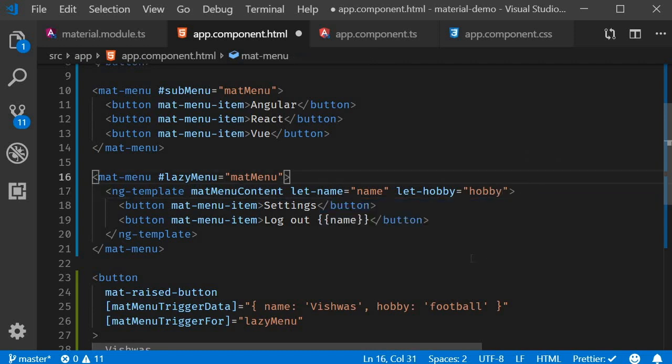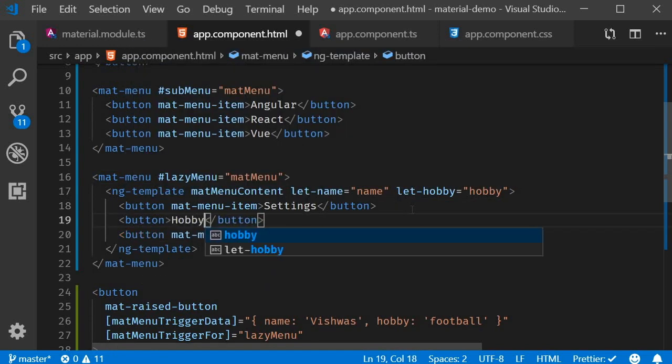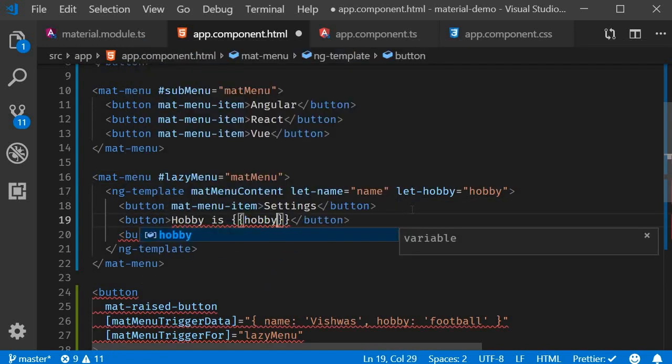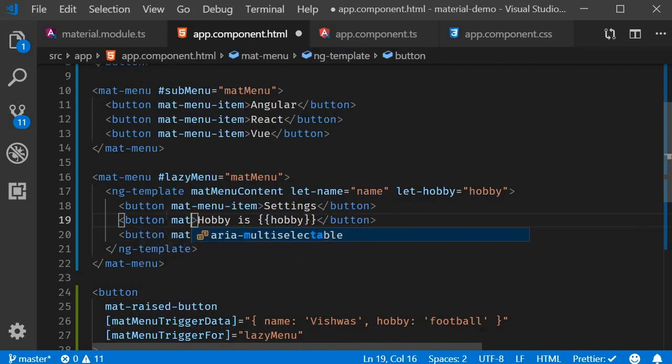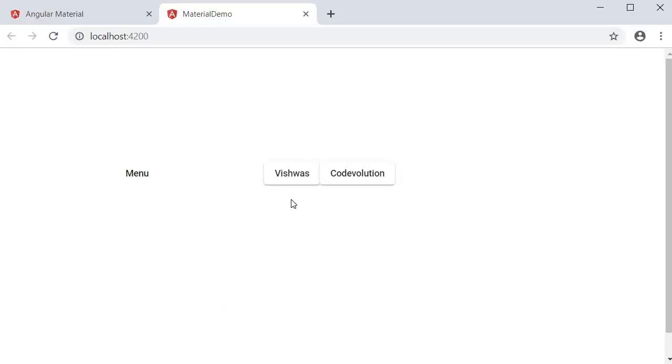And now we can add a new menu choice and bind the hobby. So button, hobby is, bind hobby. And let me also add mat-menu-item. If we now save the file and take a look at the browser, click on Vishwas, hobby is football. Click on code evolution, hobby is teaching. You can see that we have different menu choices for the two elements. Same menu, but dynamic content.